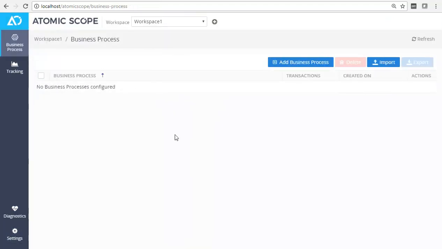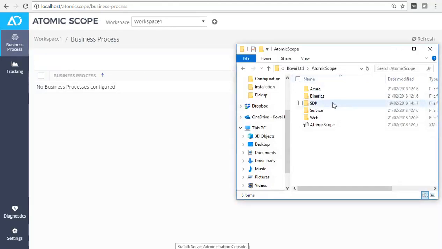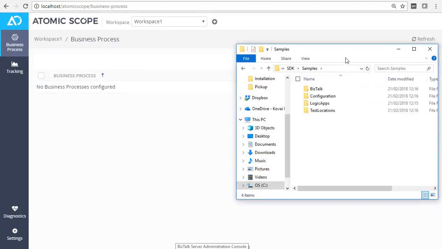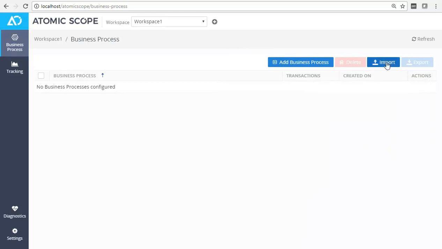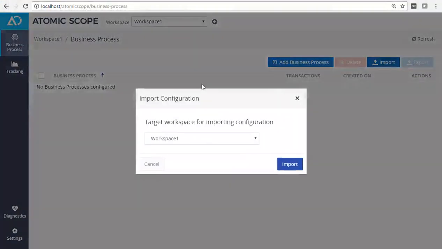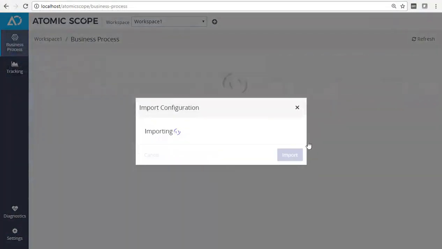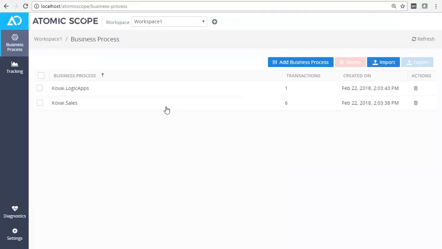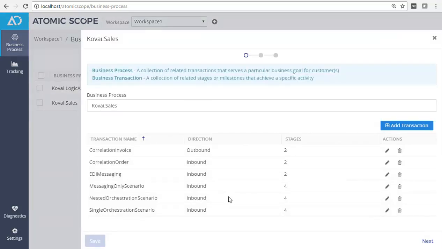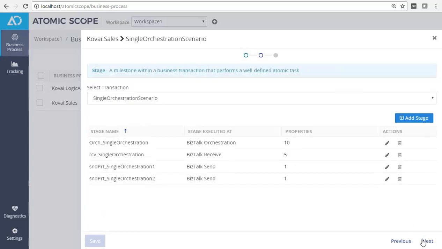When you install Atomic Scope, we have already provided a few SDK samples for you to start off with. We will import these into Atomic Scope. And now we can see some of these business processes in our portal. If I click on any of these business processes, we can then see the various transactions within that process. Single orchestration scenario is one such transaction. And within this transaction, we have a number of stages.